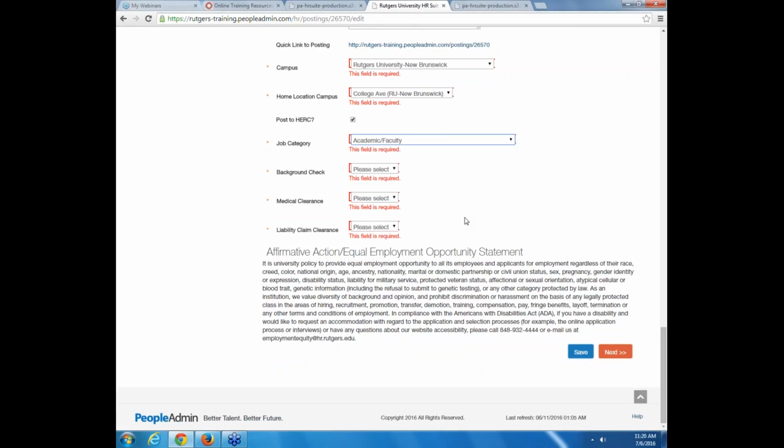The last 3 fields are just references. They don't feed into any other system. It's asking about a background check: yes, no, or not available? Same thing with medical clearance, same 3 options. And lastly, liability claim clearance, the same 3 options. The last paragraph is our equal employment opportunity statement. You can't change this. This appears on all of our postings at the university.